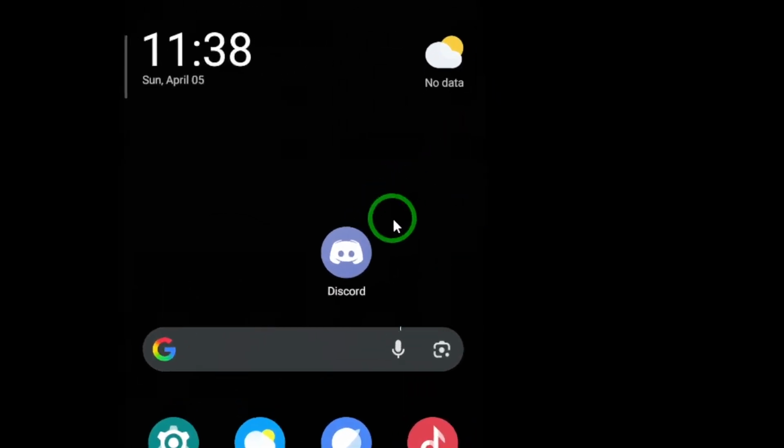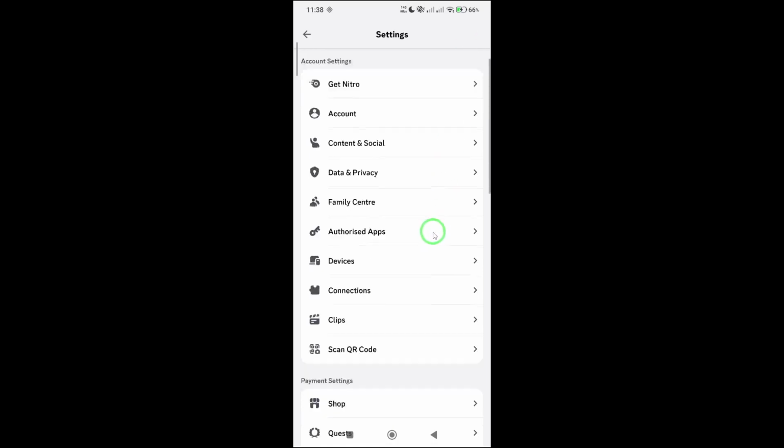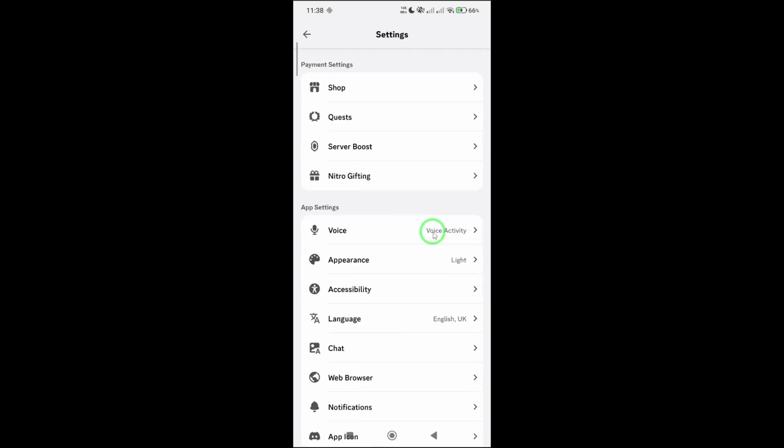First, open Discord on your phone. Once you're inside the app, head straight to your profile by tapping the profile icon at the bottom right corner of the screen. This takes you into your personal settings area where we'll make sure your video uploads look their absolute best.